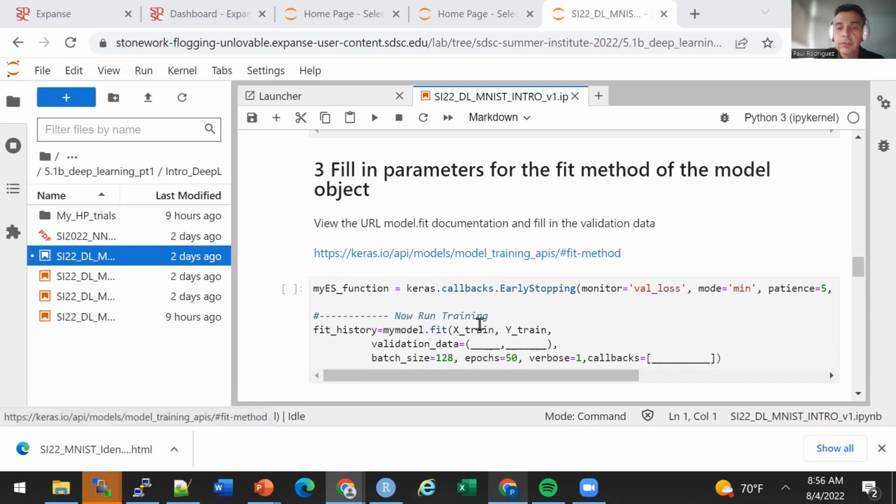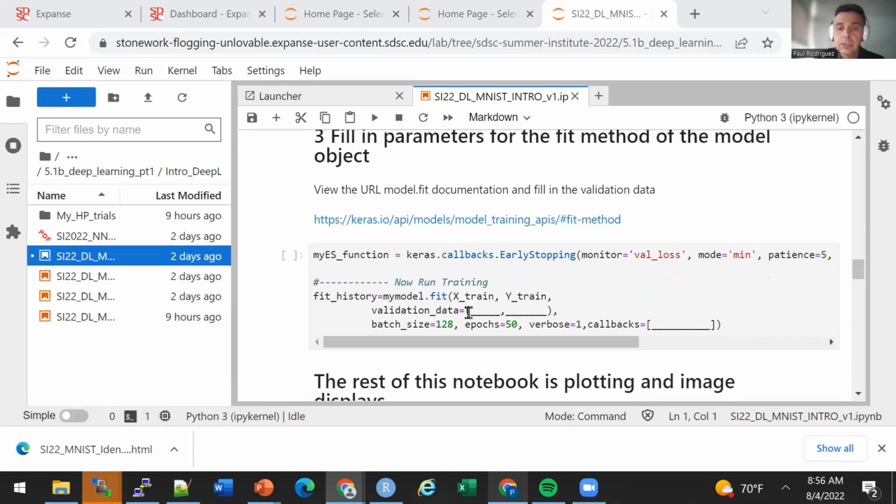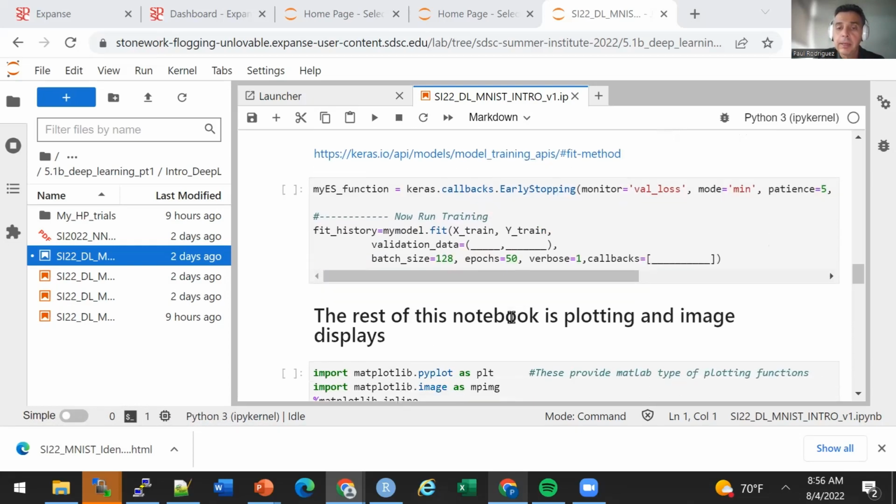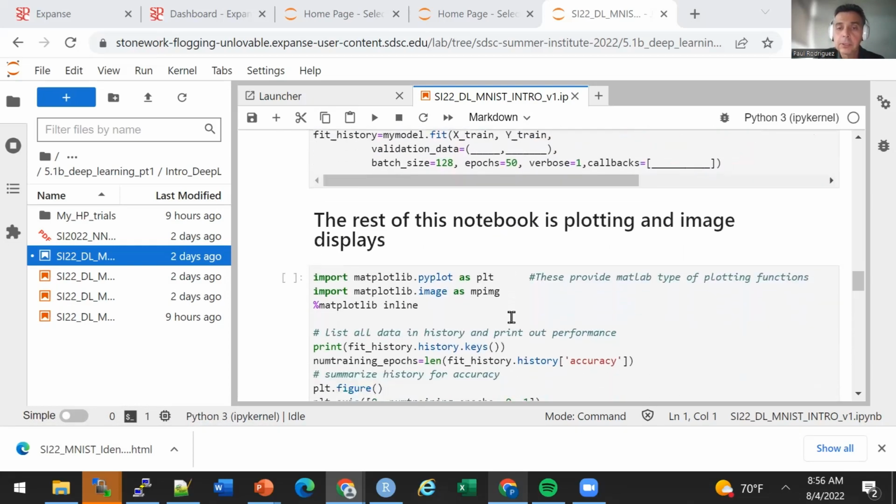I've also asked you to fill in some of the parameters for the fit function. You should be able to see quickly from the examples on the Keras website how that fills in, and the callback function. And then the rest of the notebook is just plotting images.